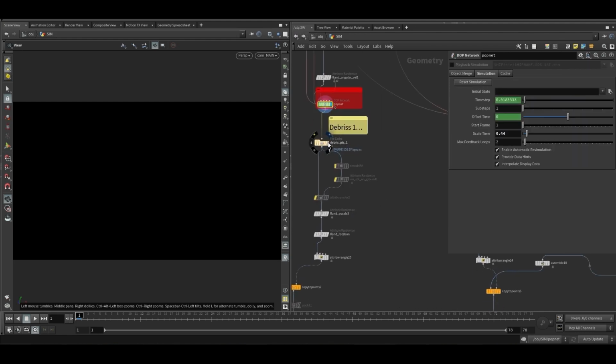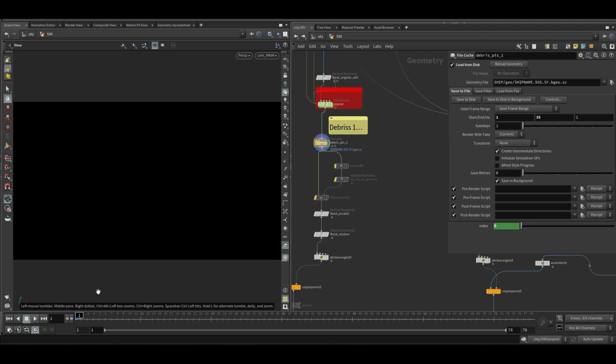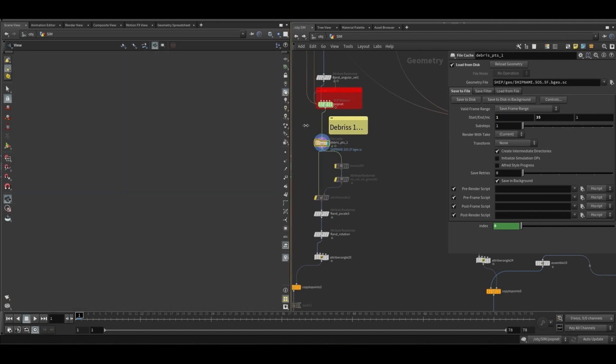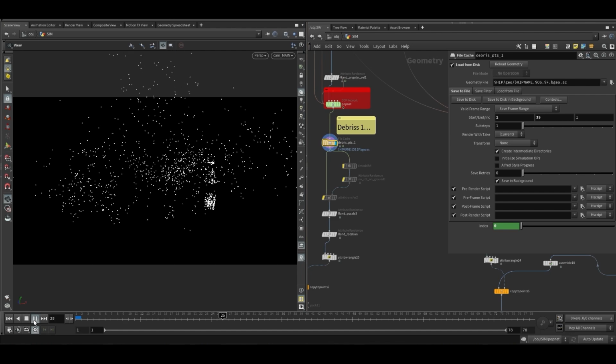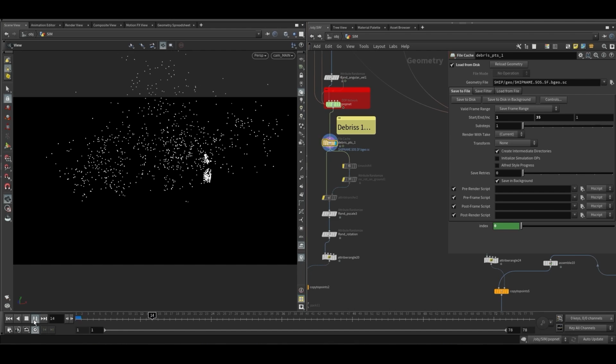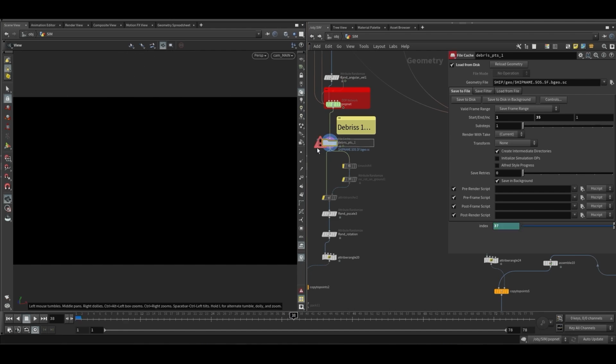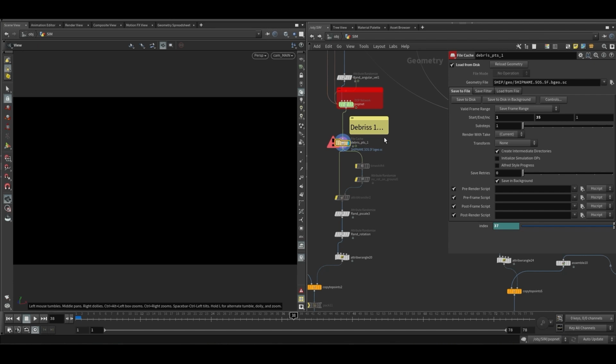So we have a debris sim, and once we do the caches, the debris sim will look like this. I've cached it up to frame 35 only, because in the reference we can see the top blast is only happening up to the 23rd or 25th frame. So we don't need to cache up to the full frame range. We just need to cache it up to 23 or 25 frames, but for the safe side I have cached it up to 35 frames.